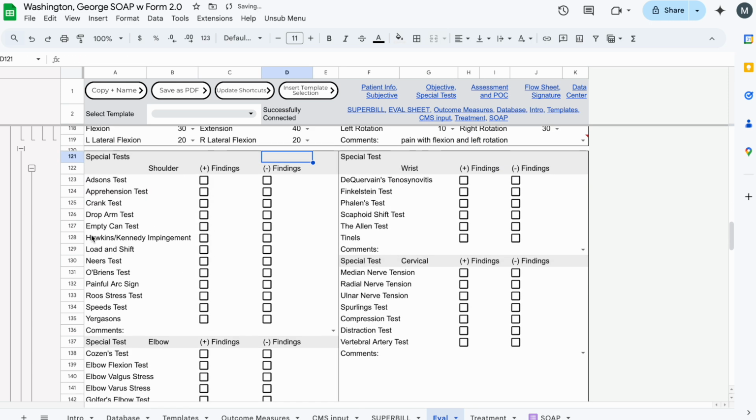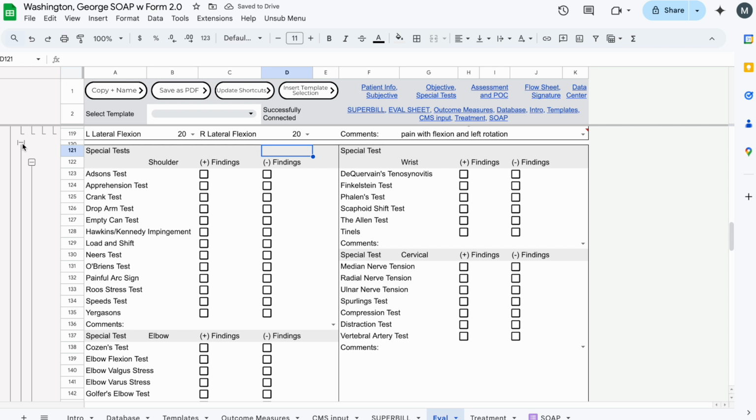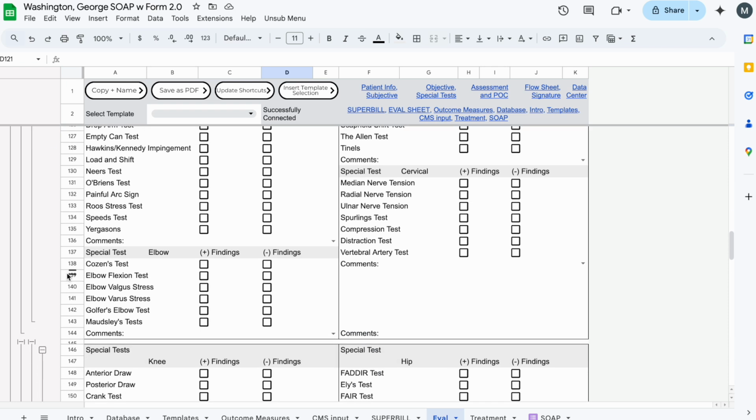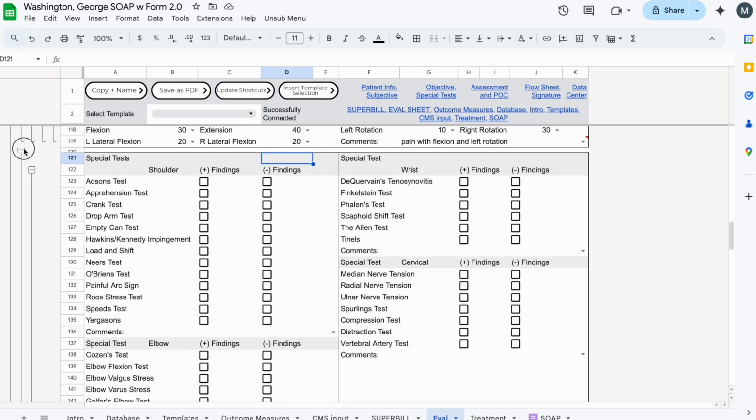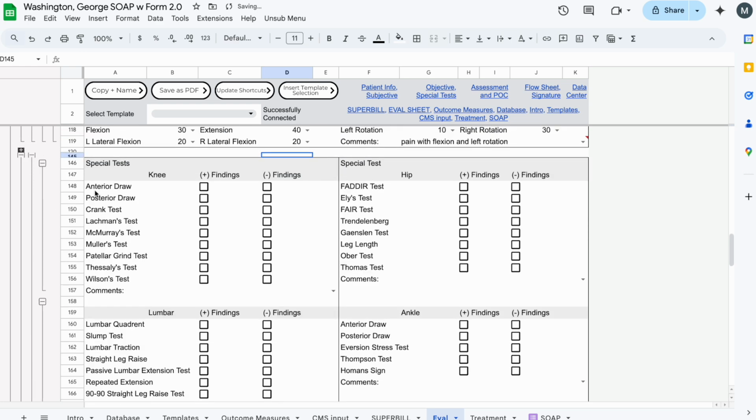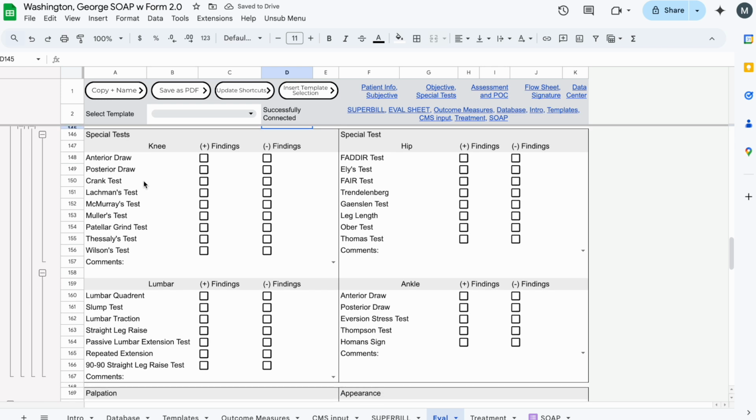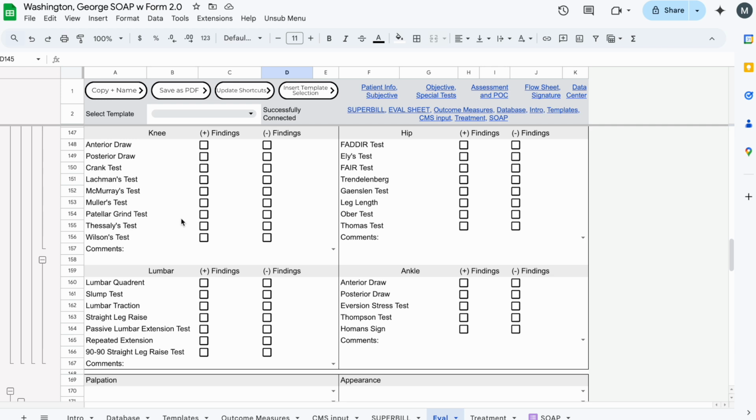Again, I'm going to not do any shoulder tests, so I'm going to minimize this. So I know that the minus bar will go up to 120, so it's going to get rid of all of the shoulder tests. So I'll press the minus. And that grouping has now been minimized, and now we just have the knee, hip, ankle, lumbar. So we're going to do those now.